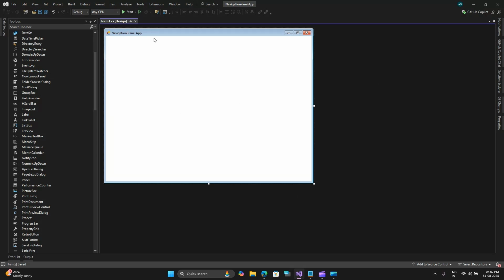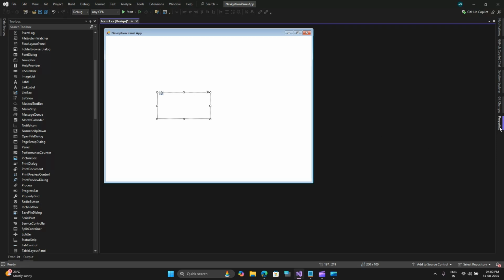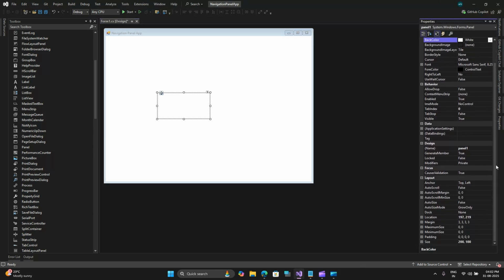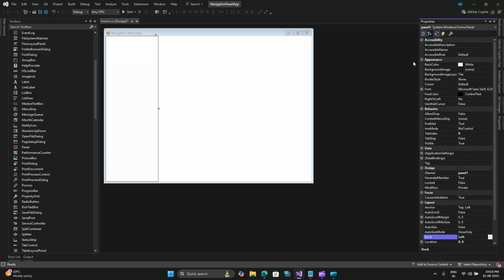For our layout we need a side panel and the main panel. So first let's drag a panel from the toolbox and drag it over here, and go to the properties and find the dock property over here. Let me change this docking from None to Left. This way our panel that we added has been docked to the left, and we will make a few more changes. Let me update the name of this panel. So let me call this navigation panel instead of just panel1.